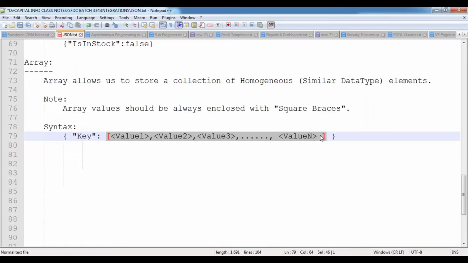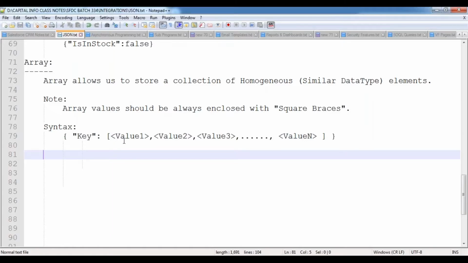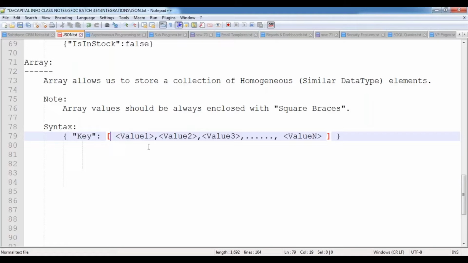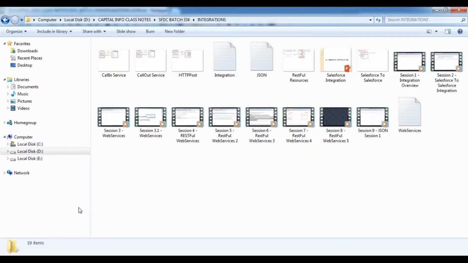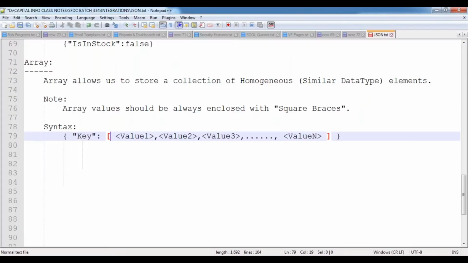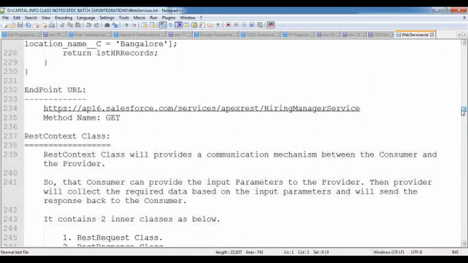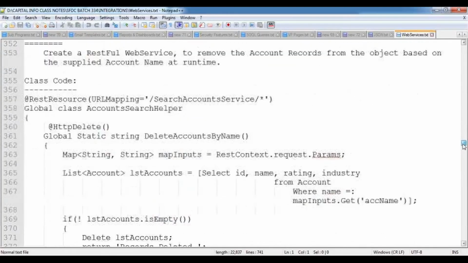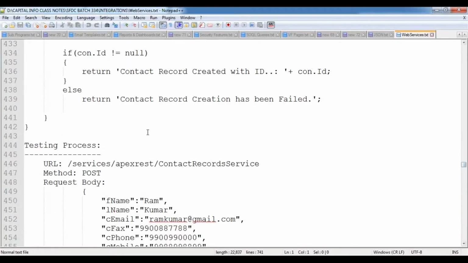In Apex, we declare it as new. Here, we just mention the name and we enter the values. That's it. Simple. So in this case, whenever we are storing multiple values inside an array, that array should always be represented with the help of square braces. Square braces means array. I have already given this information to you during your web services concept. How to pass multiple records to my web service? I already showed this example as well, a practical example also I have given to you.